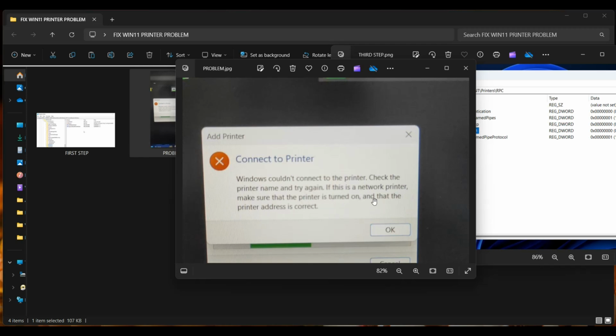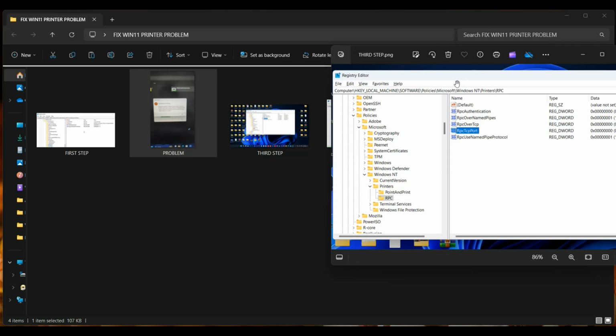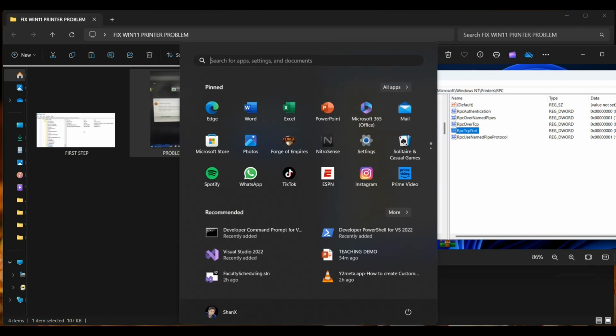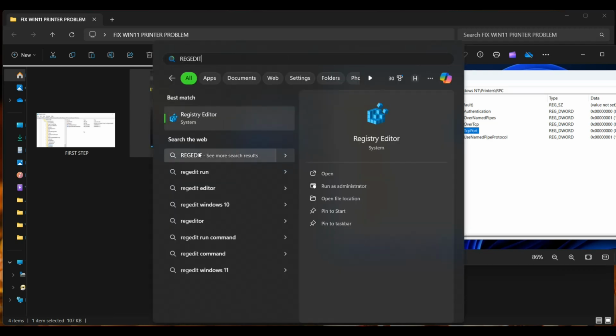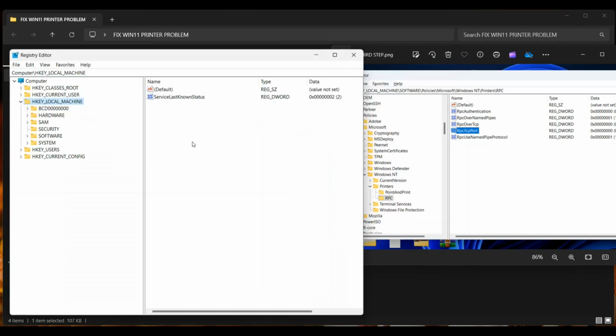So if you're facing this kind of problem and you are using Windows 11, then follow these steps that I'm going to show you and it should work perfectly. So to start with, let's go to our registry. How to do that? You click here, you type directly regedit. So you have here your registry editor. You open your registry editor.